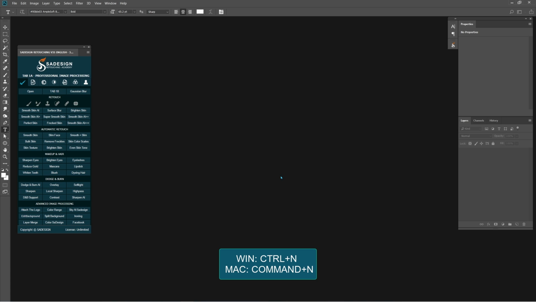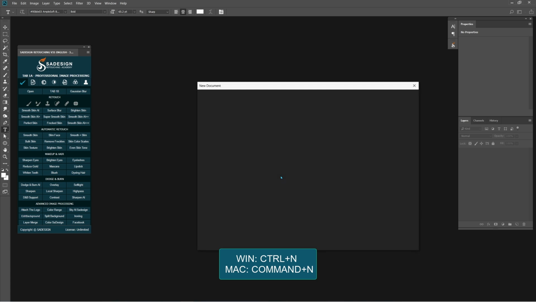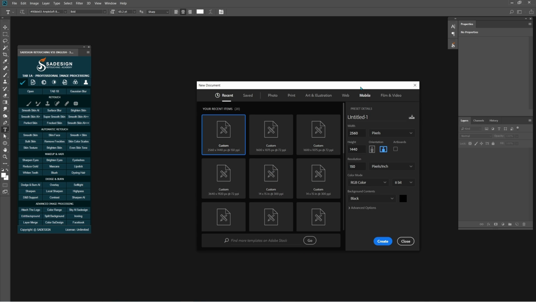Today I'm going to share with you how to turn normal text into burning text. Stay tuned. Create a new document with Ctrl N.